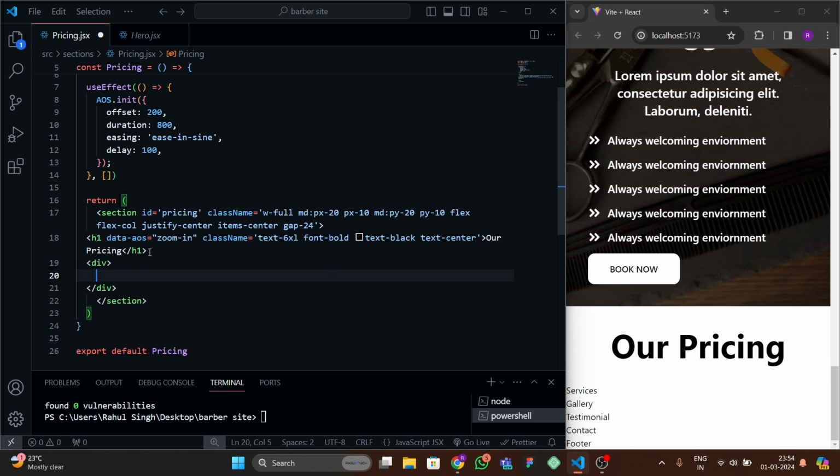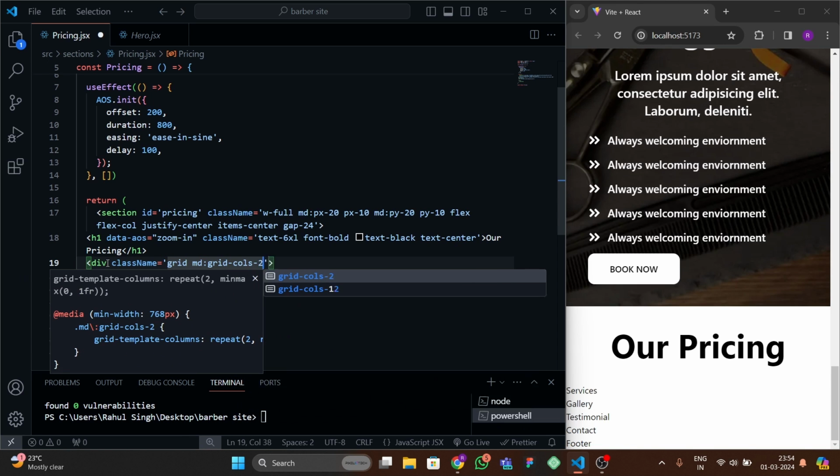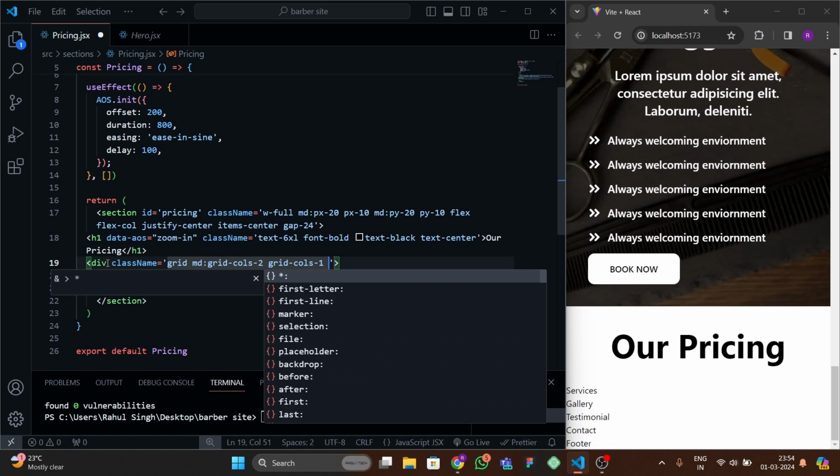Okay, then write here div. So this div is our grid. So this is the main container. So right here grid, and in MD grid-cols-2, else grid-cols-1. What this means is devices from MD up to large screens will have 2 columns, and for the smaller screens there would be 1 column.